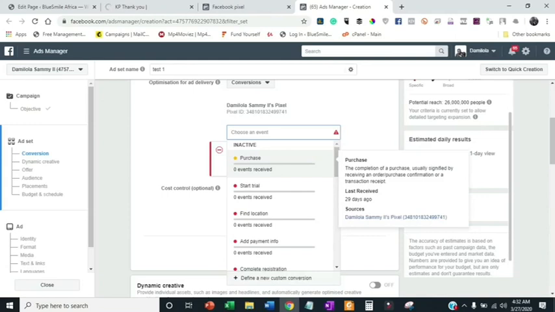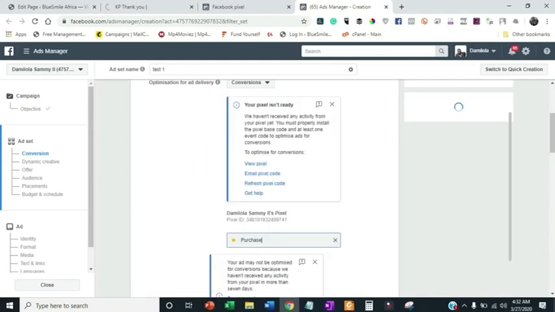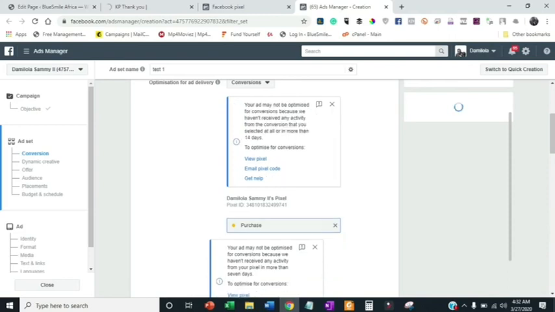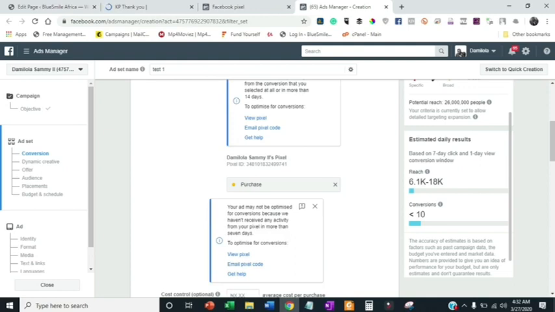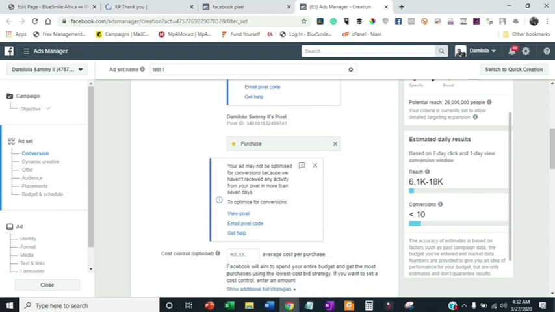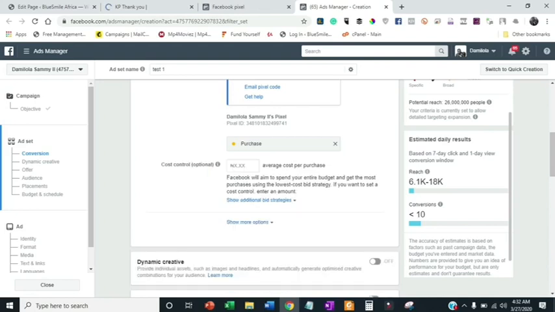See, it's already yellow. If traffic has been driven there, it will be green. It says your pixel isn't ready. We haven't received any activity from your pixel yet. Your ad may not be optimized for conversion because we haven't received any activity from the conversion you selected in more than 14 days. So don't worry about that. It's because traffic has not been sent to that pixel. You can see the pixel is not red, it's yellow, meaning it's ready to start receiving traffic. Cost control here is optional, but you don't want to leave it.